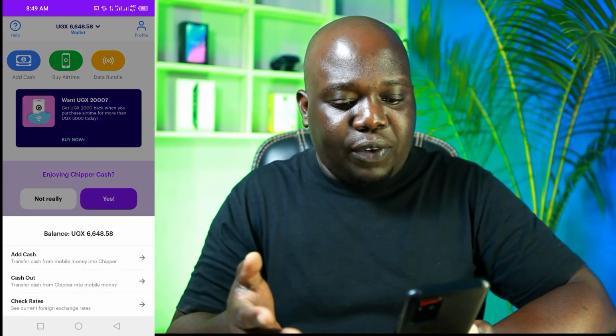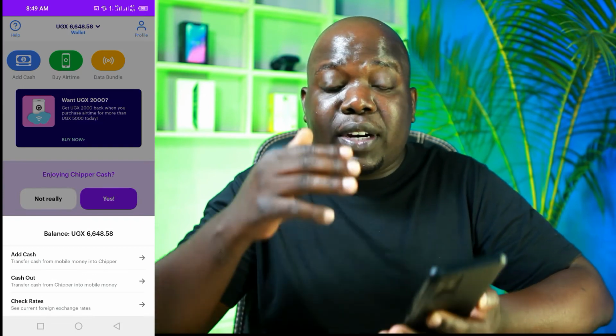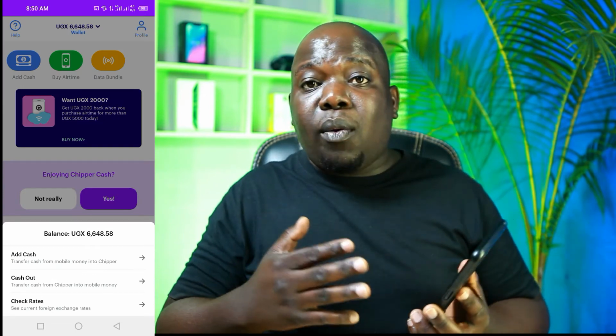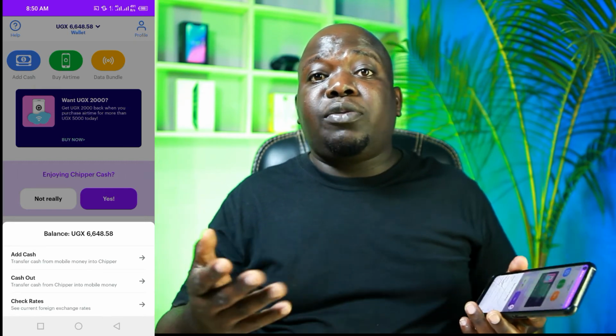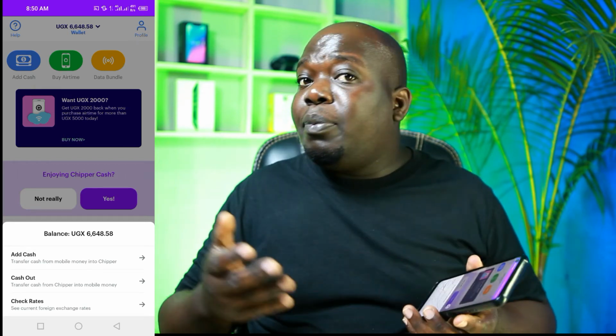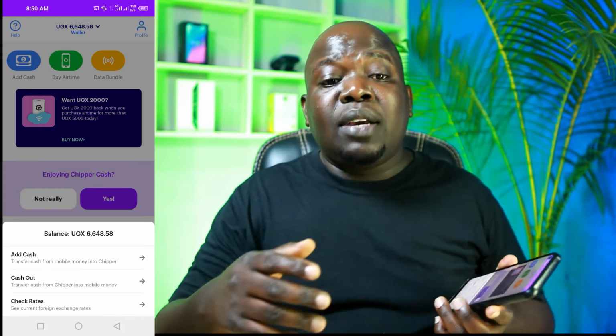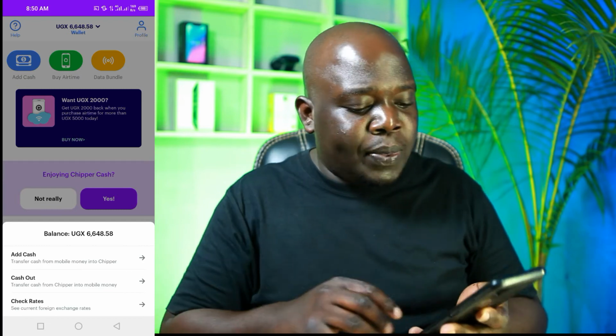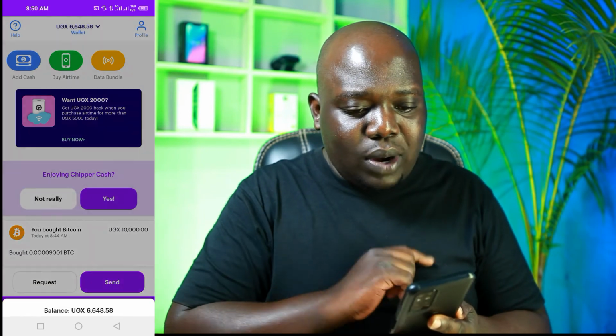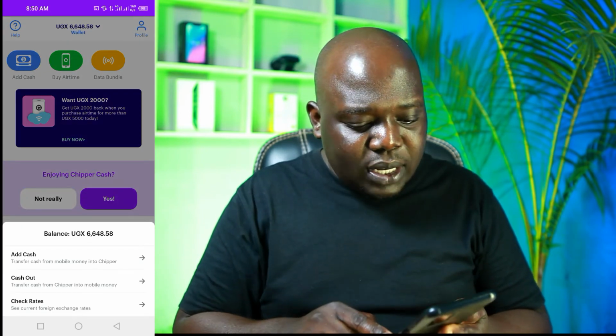Now in my wallet, if I want to convert this money into mobile money, maybe I want to purchase something, let's say something physical that needs cash. Maybe you want to pay some school fees and you need cash. Maybe you just want to have that money off your phone and have it in physical. All you have to do now is just go to your wallet, click up here, and down here where it says cash out, you click cash out.